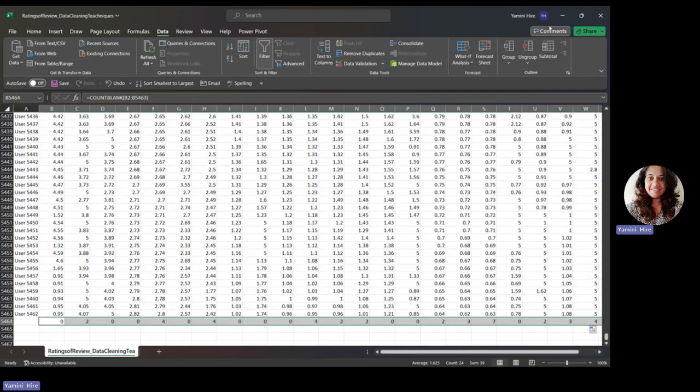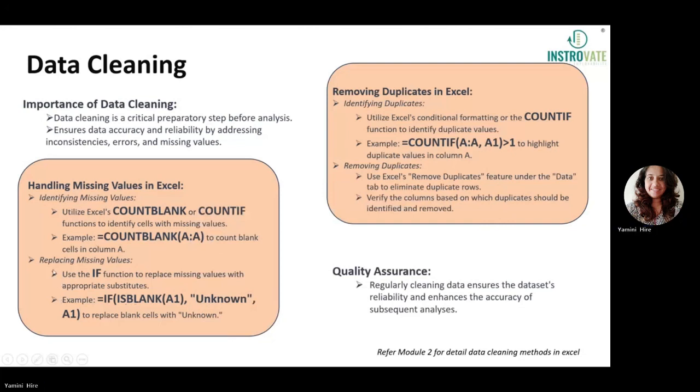You can use the IF function for replacing the missing values. You need to check whether there is a blank, and you can replace that with any value which you think it should get replaced with. Or we have learned the fill and filter option. So you can use that method to replace the missing values.